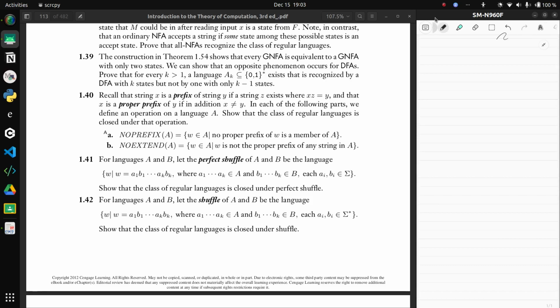So I actually started to record for 1.4b, but then I got interrupted. So now I'll be recording it correctly.